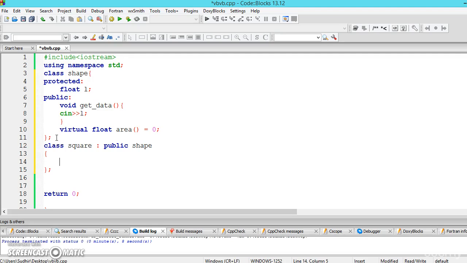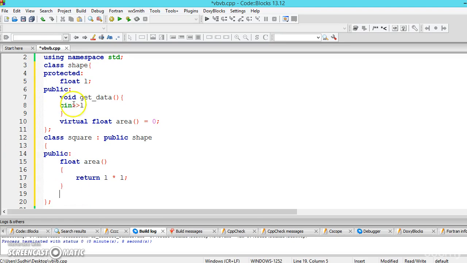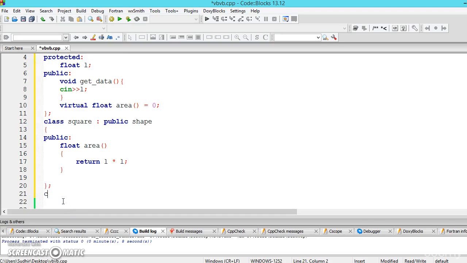Now flower brackets open and close, and inside that, public. Now let us redefine the function. So we are getting all the properties including this function, but we are redefining it here. Return area of the square is L into L. So now we have derived a class from our base class. Like this, let us create one more class outside the class. Now let us say circle.